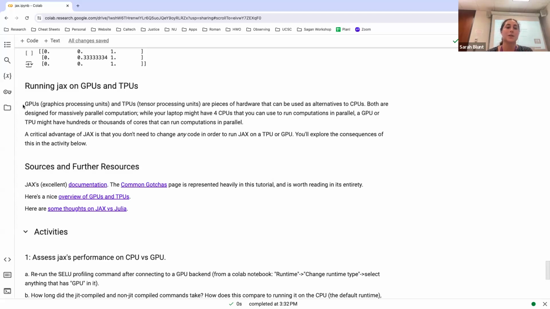GPUs are older than TPUs, and GPUs, as the name implies, were designed for running graphics. So you can imagine that in graphics applications, like in video games, if you need to trace, say, 1,000 rays at once through an environment, and you can change your hardware to do these computations all at the same time, that will massively speed up your piece of software.